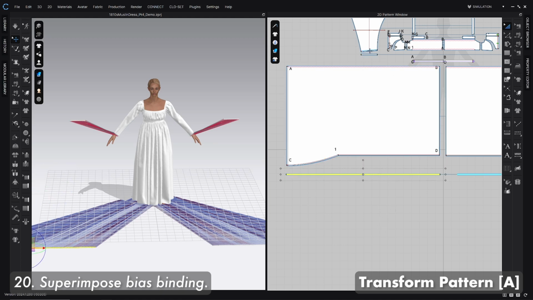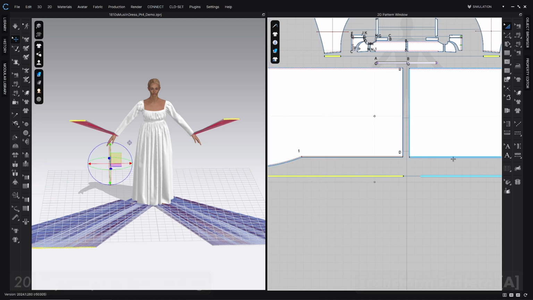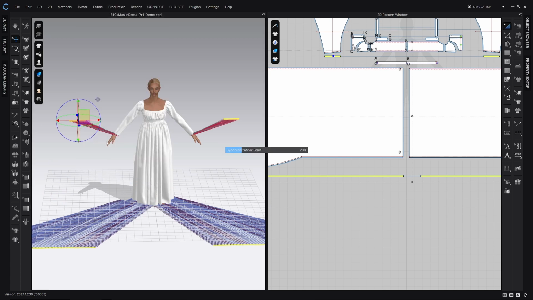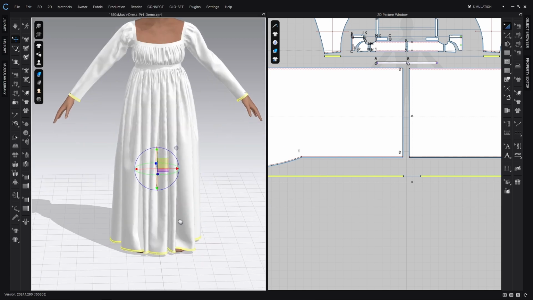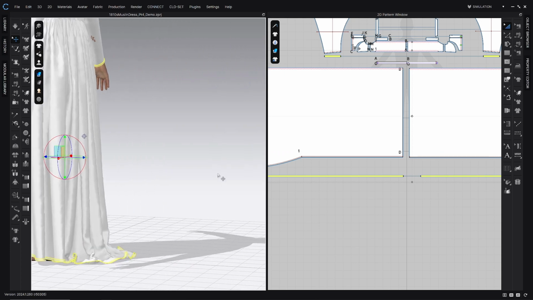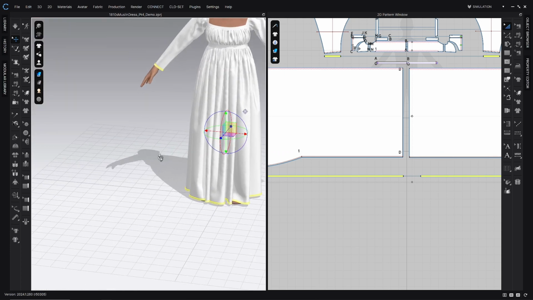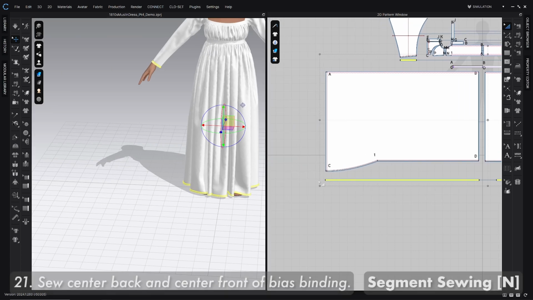Okay, now let's go back to the transform pattern tool, or I guess we're still on it, and shift click all of these pieces, and then you can go ahead and right click them in the 3D window and say superimpose over. And that's just going to put them exactly where we sewed them to. Yay, just like that. It's following all the curves. That's so exciting. And now that they're in place, we can sew the edges together.